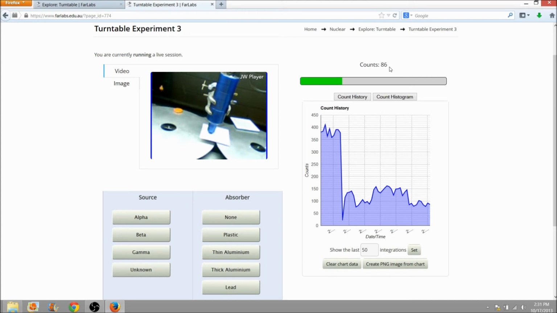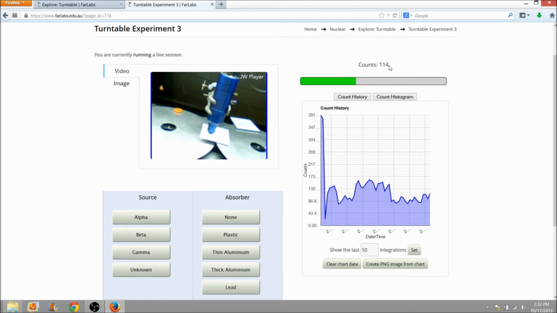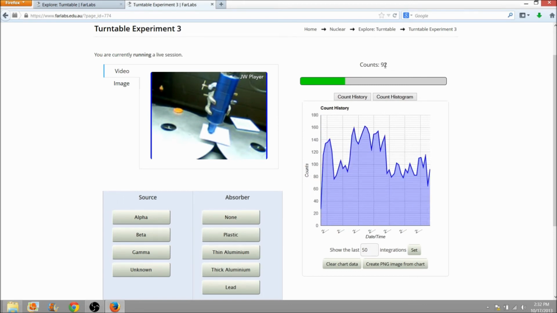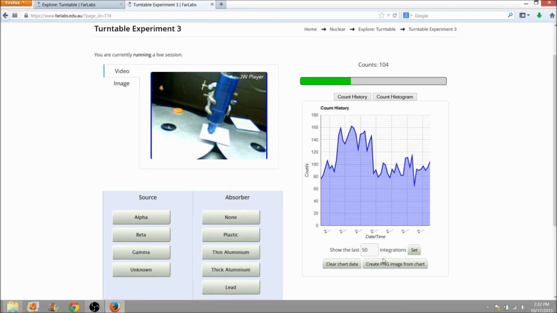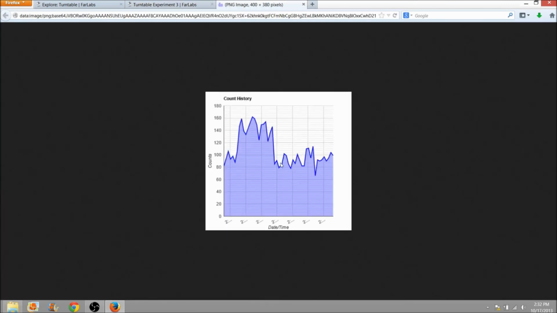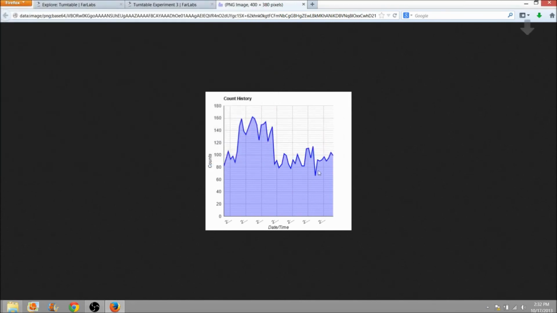What we need to do is record these counts over a small time period like 30 seconds and then take an average. We can do that by writing down these numbers, or we can use the plot down here which is recording these numbers for you, and we can even create an image from this plot which is a snapshot in time. Then we can save this to a suitable location, and collect these and use them later to work out our averages.